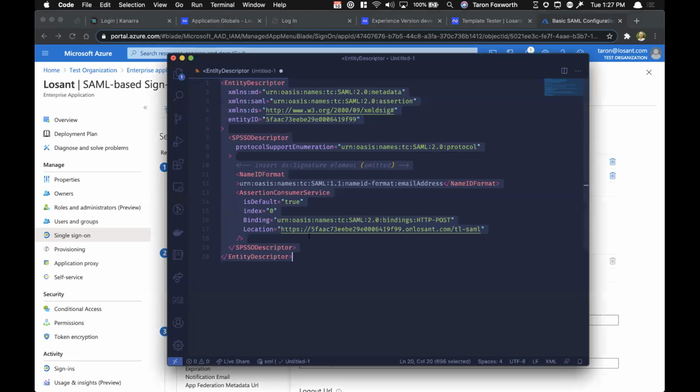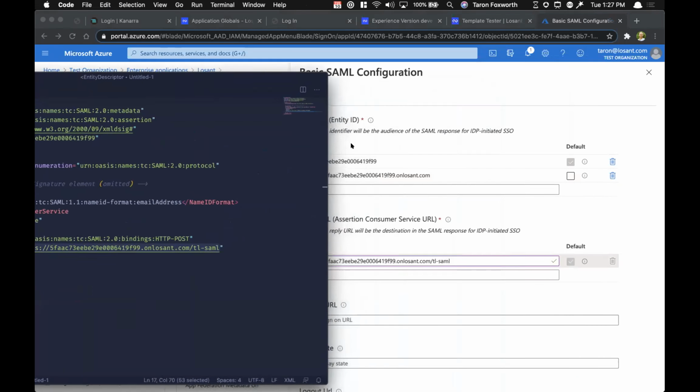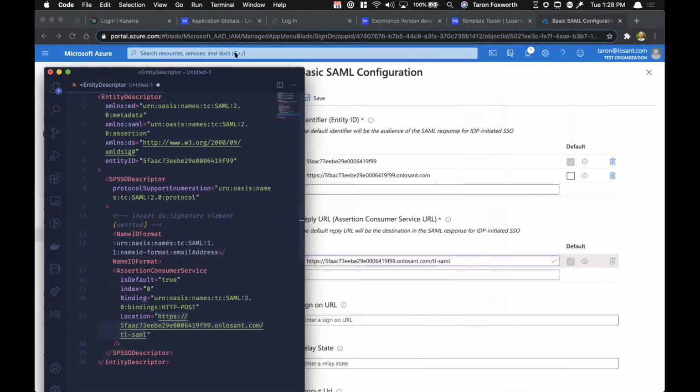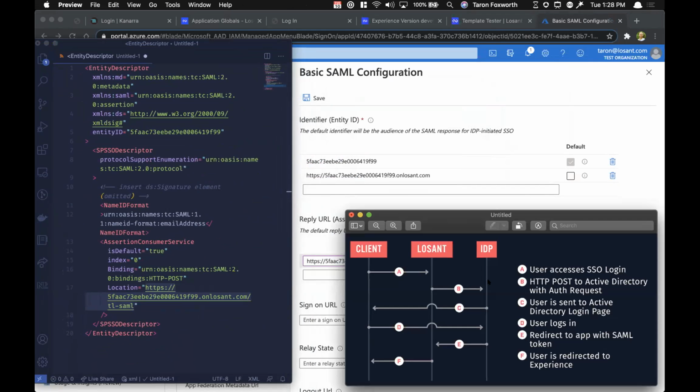So in this case, we can make sure that it matches up with the configuration that we use for our service provider. So now we have our identity ID and our reply URL. And just so you can see that side by side, we can ensure that they match along with the two configurations. And that's key, because that is forming the connection between Losant and the identity provider and making sure the redirects happen effectively.